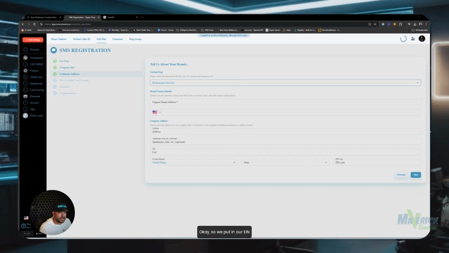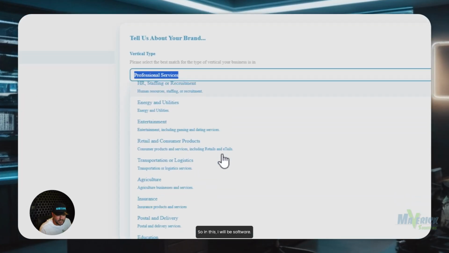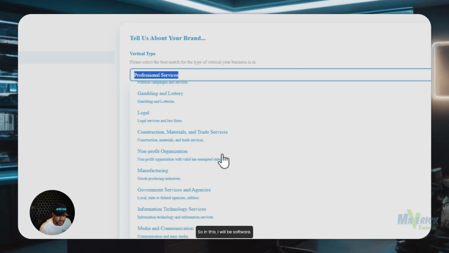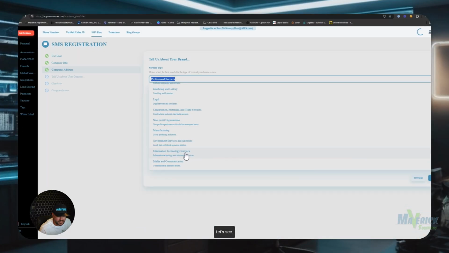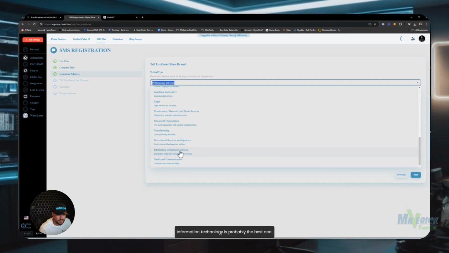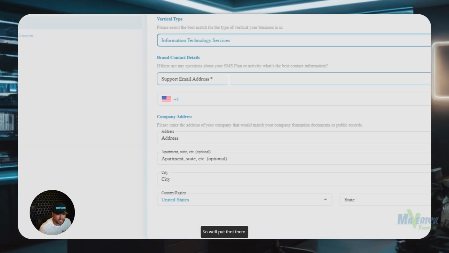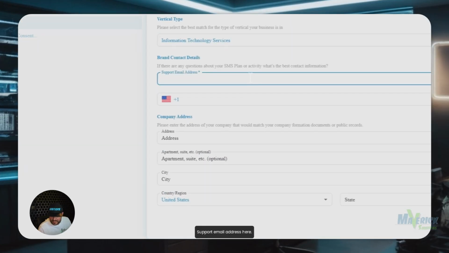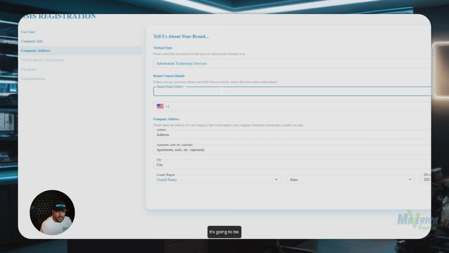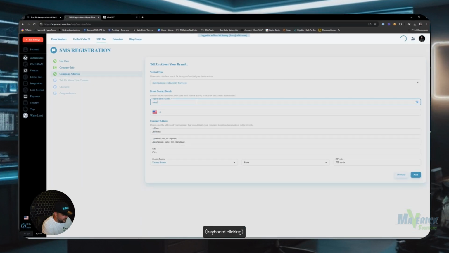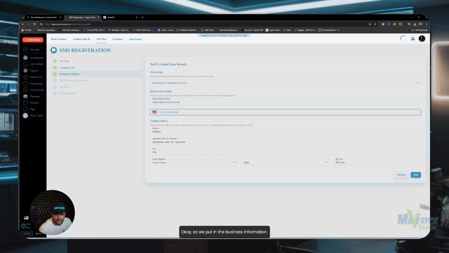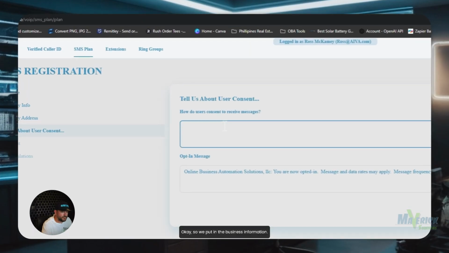Okay, so we put in our EIN and now we are going to the vertical type. So in this, I will be software. Let's see, information technology is probably the best one. So we'll put that there. Support email address here is going to be... okay, so we put in the business information.